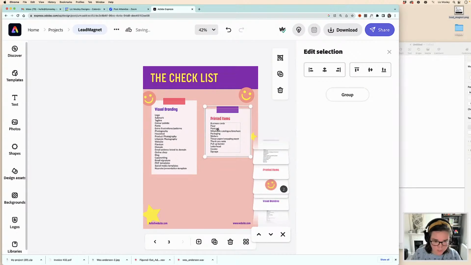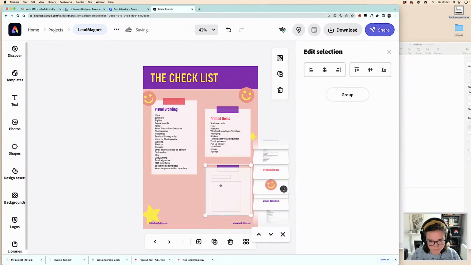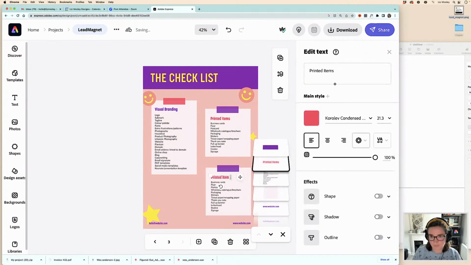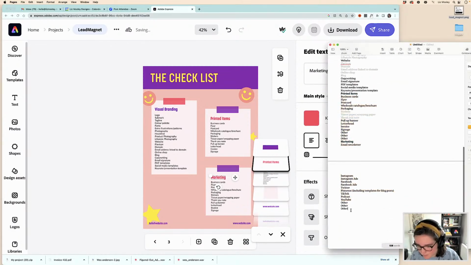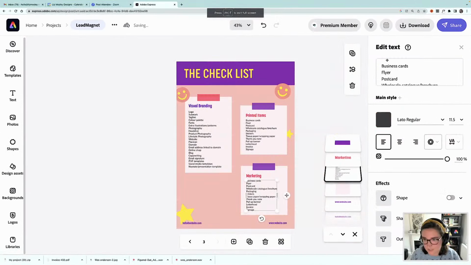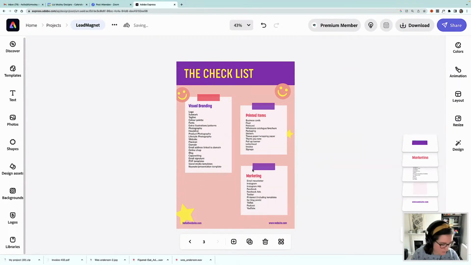So this last section, if I can get it to copy, is going to be marketing. And we just need to move this back so that it's behind. We'll put in marketing and then copy what we need. And now I can minimize that and get this last bit in. And hopefully this shows you how easy it is to quickly put together an email lead magnet.